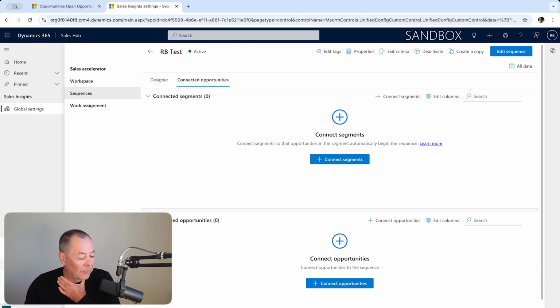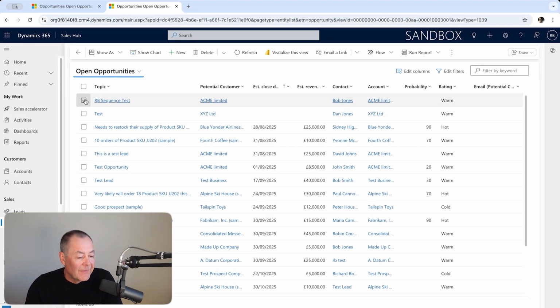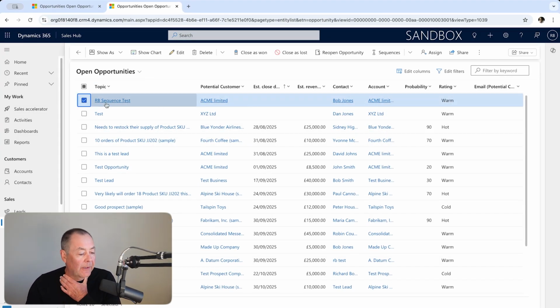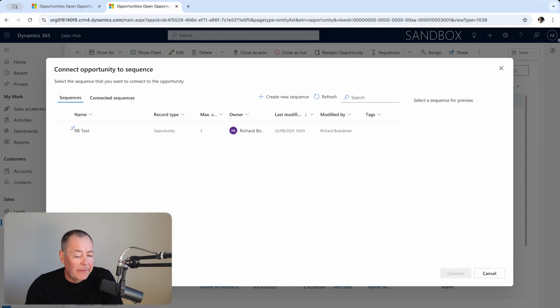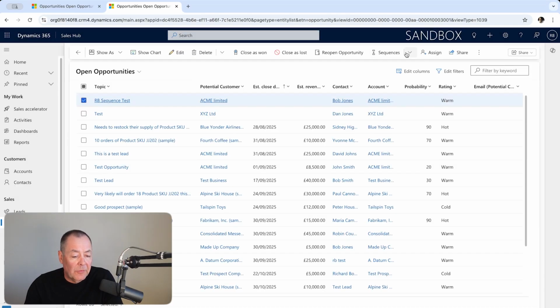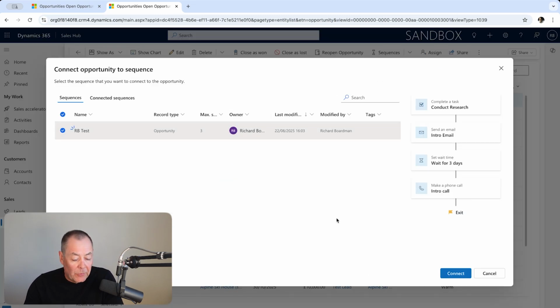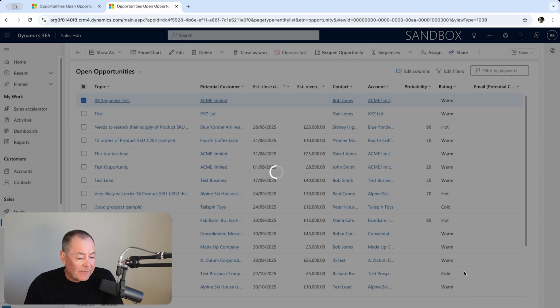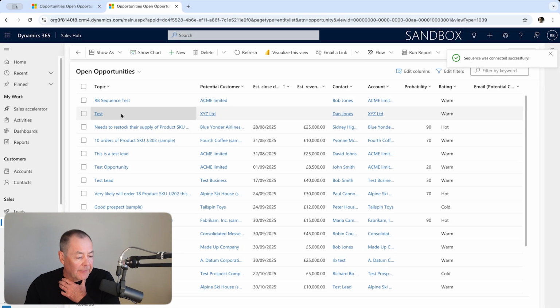Let's go back into our sales area. Let's go into our opportunities area as we were before. And we've got that now. I've got one called RB sequence test, conveniently enough. And if I want to, let's just go back to that and we'll connect the sequence. There's only one we've got available, and I'm just going to connect that. So that's the one we've just created. Connect that sequence to that, assign that, give it a second.